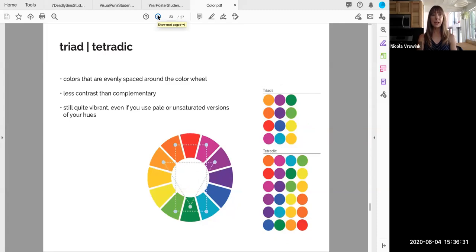Triad or tetradic, these are colors that are evenly spaced around the color wheel. They have definitely less contrast than complementary, but they're still quite vibrant, even if you use the pale or unsaturated versions of your hues.